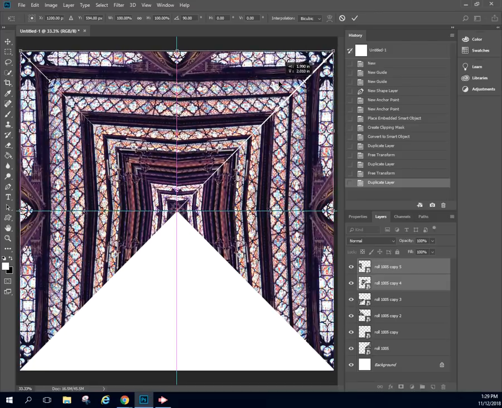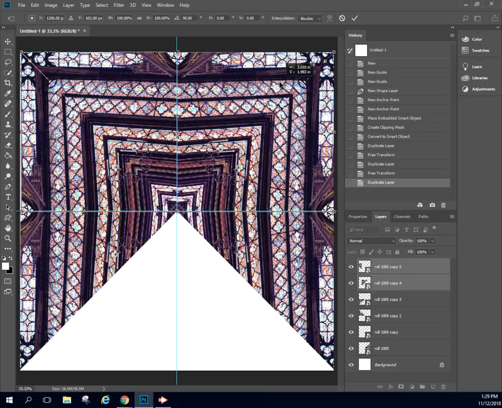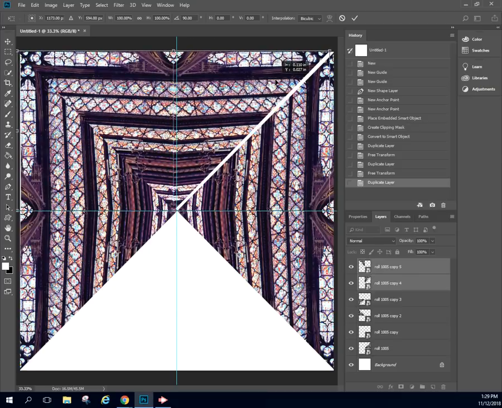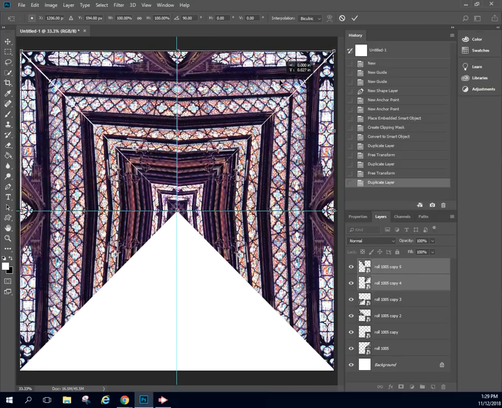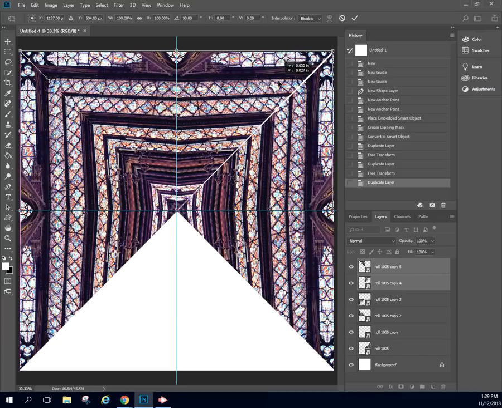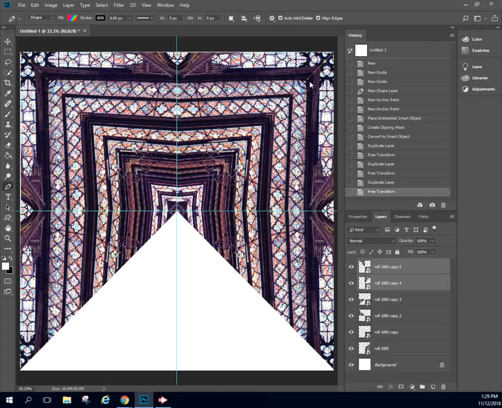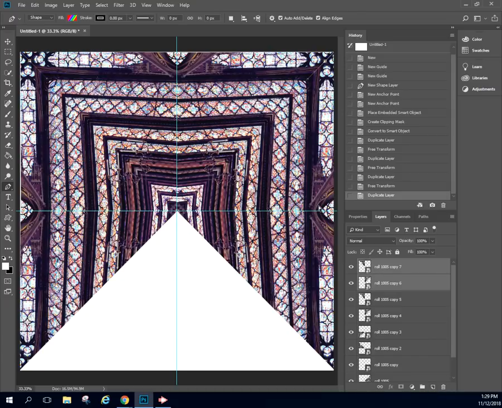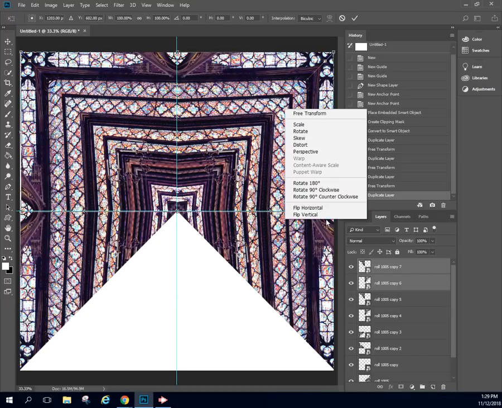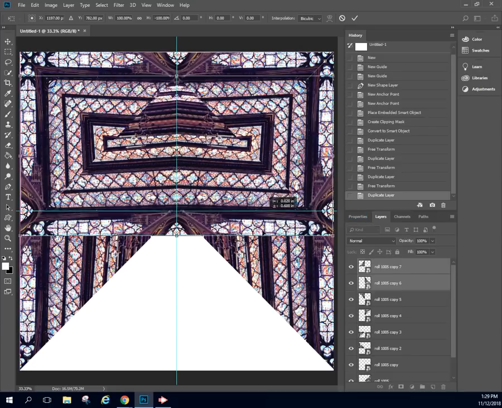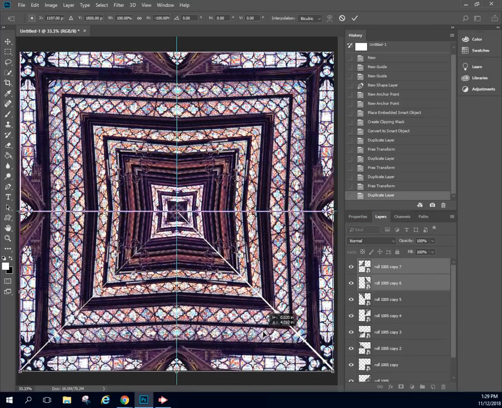See, this is the problem. If you're not very precise with your lining up, you can see how there's these white lines between the photos here, and it kind of messes with the effect of the kaleidoscope, like right here. So you need to be very precise in that first step when you're making the shape. So then I'm going to copy these, Control T, and flip vertical and drag it down.